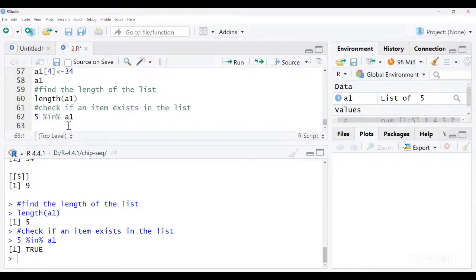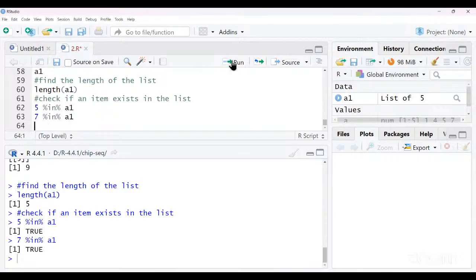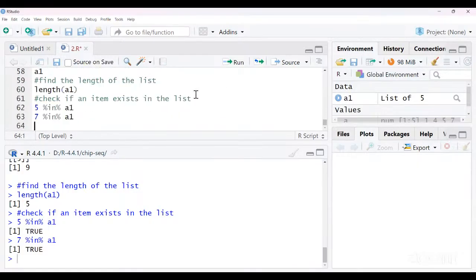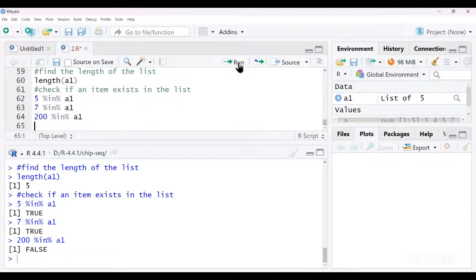Now change it with 7 in A1. 7 is also there. Yes, 7 is there. Make it 200. So it is false.